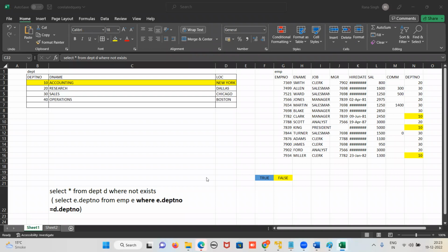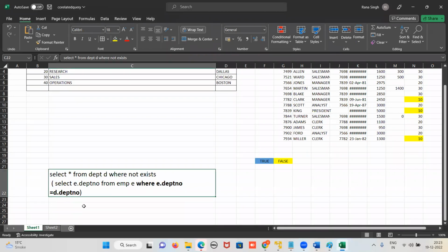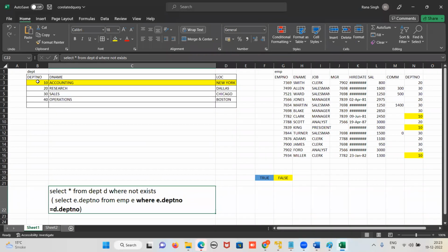Yeah. So now, here what happened, guys? This department number equals department number. This 10 is matching this 10. So execution will stop here only. It will not go to the other records. Only this 10 and this 10 is matching. So what will happen? The output is false, because there is no place where this does not exist, and the outer query will not execute.